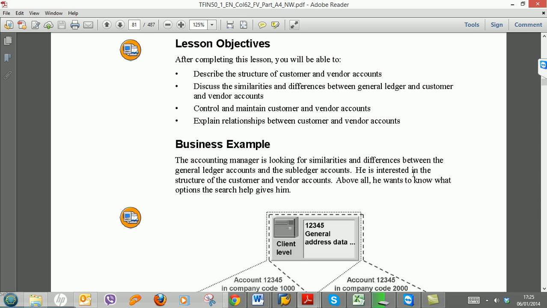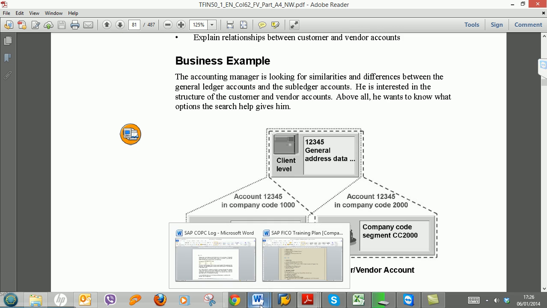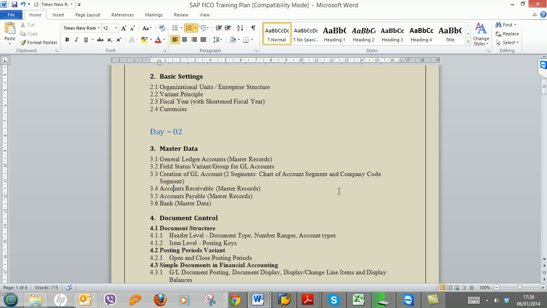Okay, he is interested in the structure of the customer and vendor accounts. Above all, he wants to know what options the search help gives him. So yesterday when we were doing the general ledger account, I told you that a general ledger account has two segments, the chart of accounts segment and the company code segment. The chart of accounts segment is created at client level and the company code segment is created at company code level.